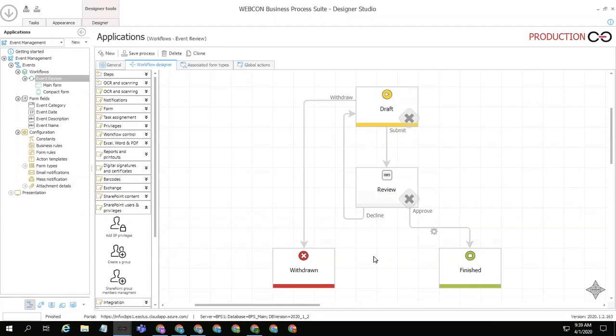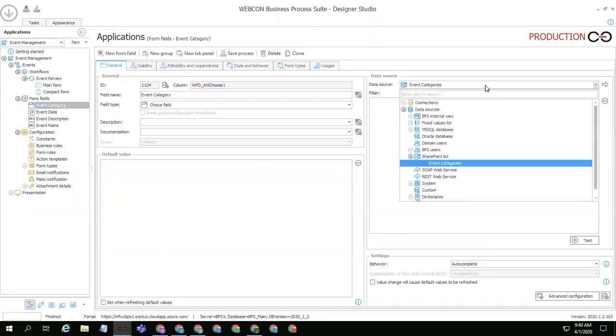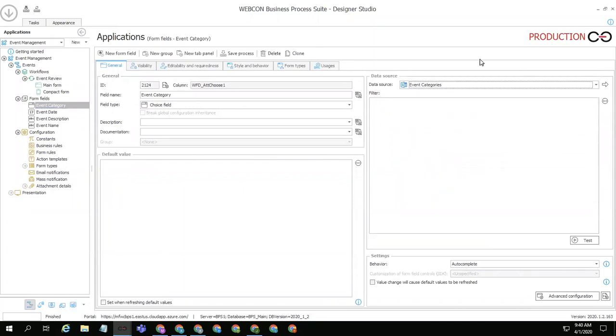All right, so this is using SharePoint stuff in two places. Yes, while the workflow is running, it's living inside of WEBCON BPS. But until that point, it's using SharePoint. So when you open up this form, there's a field here called event category. An event category is a choice field. And a choice field gets its data source from this SharePoint list called event categories.